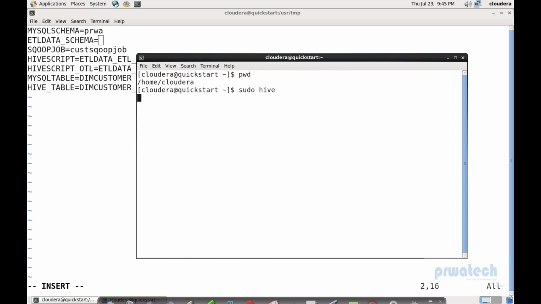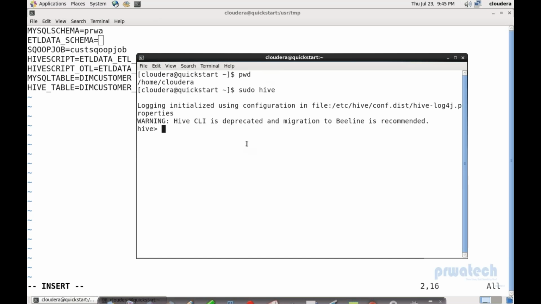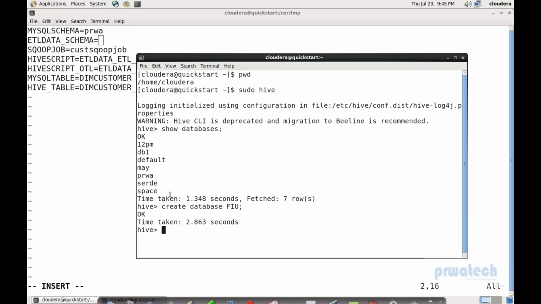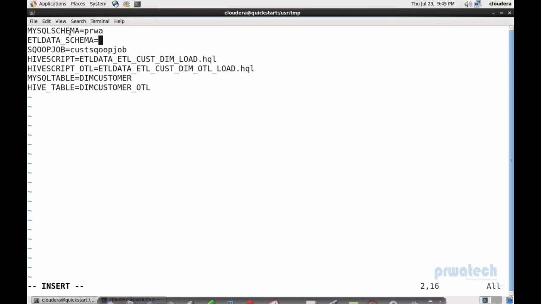So we'll create one database in Hive, or we can use any ready-made database if present. So, show databases. Let me create one database: create database FIU. I'll use the same database here in this configuration file, FIU. The Sqoop job is not required currently.